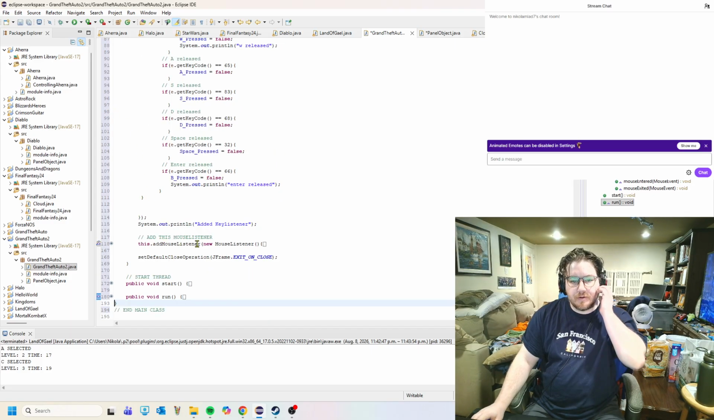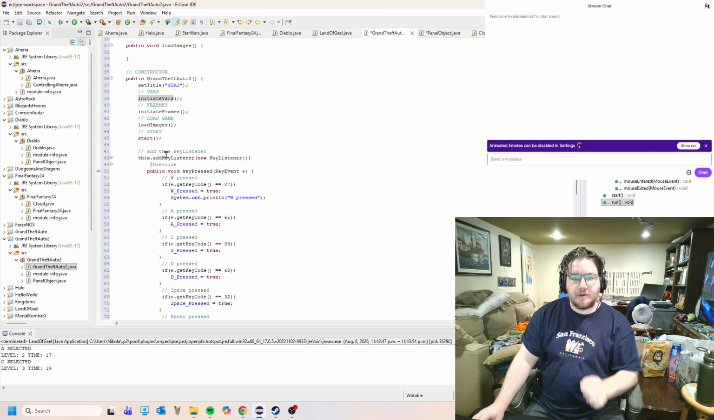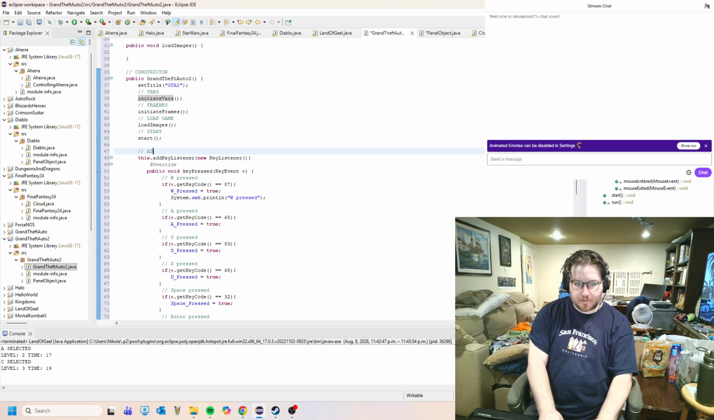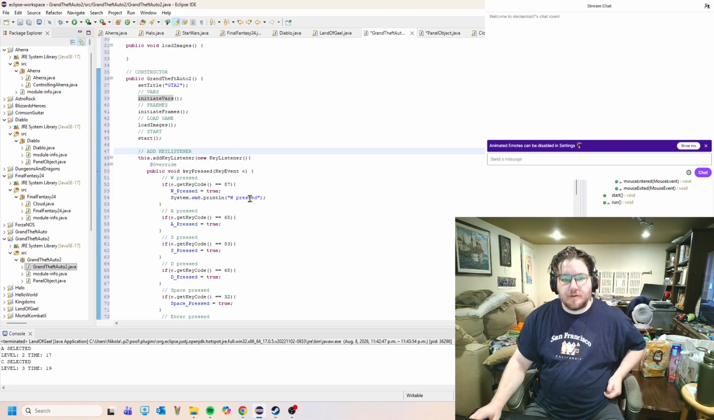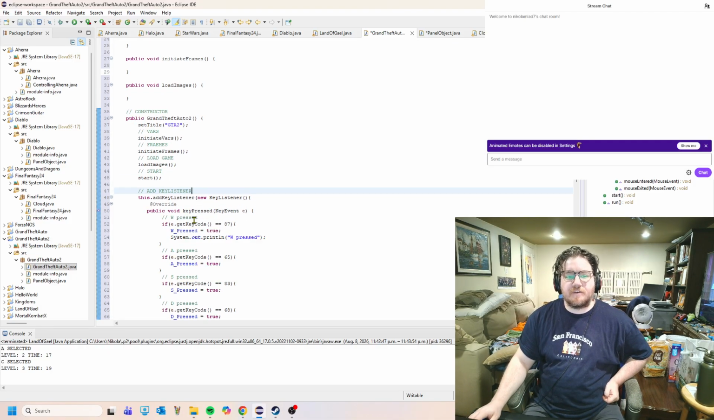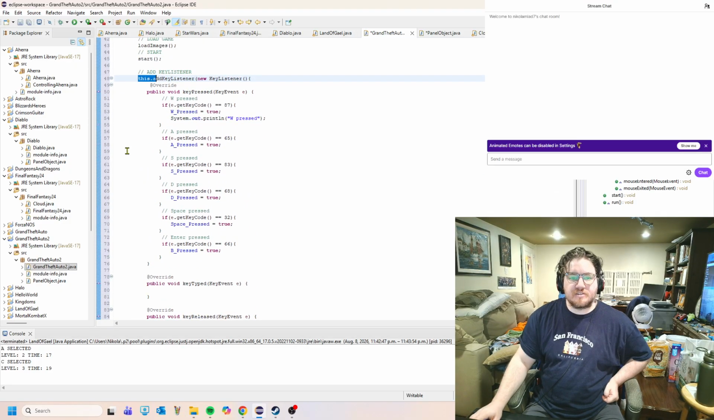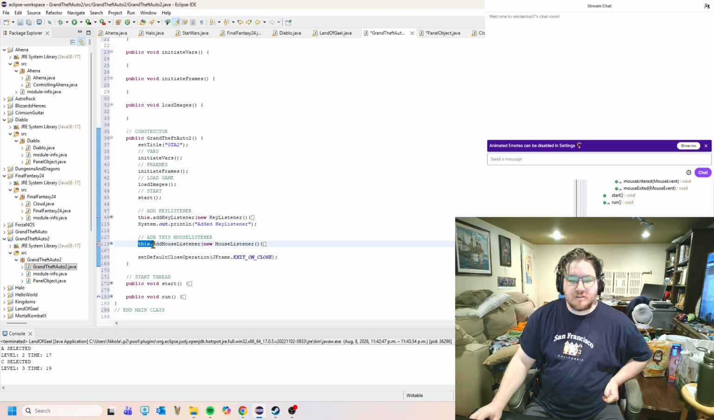Mouse listener. So this is adding key listeners to the frames. You can add key listeners to other frames as well. But this is adding the key listener because I said this. That's the main frame. So this dot add key listener. And then this dot add mouse listener. So it's adding a mouse listener and key listener to this frame. That's the whole constructor.